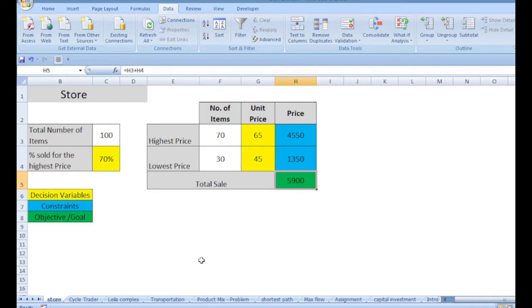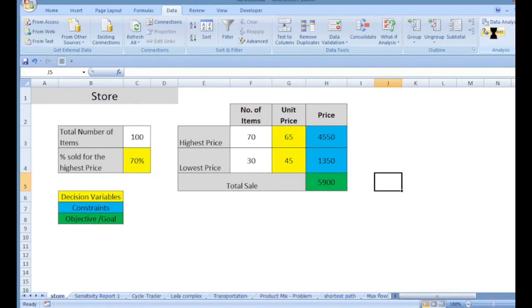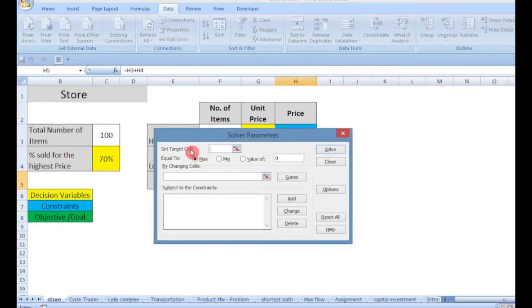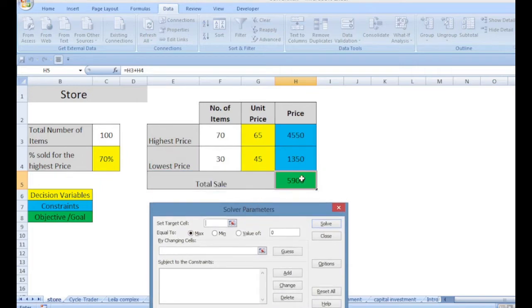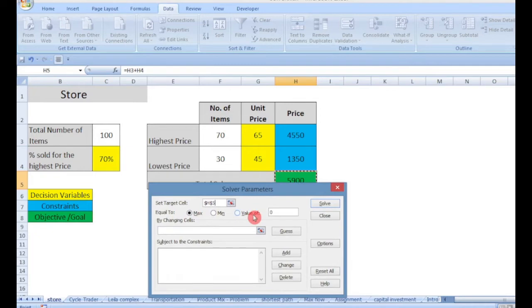If I use solver to solve this problem, I click solver. What is the target cell? The target cell is nothing but this H5, and it is equal to: I can maximize it, minimize it, or I can set a value. Here I set the value as 7,000. And what cells can I change? I can select this one and these two. I'm using the control key to select these two. I'm not specifying any constraints, but let me solve it here.